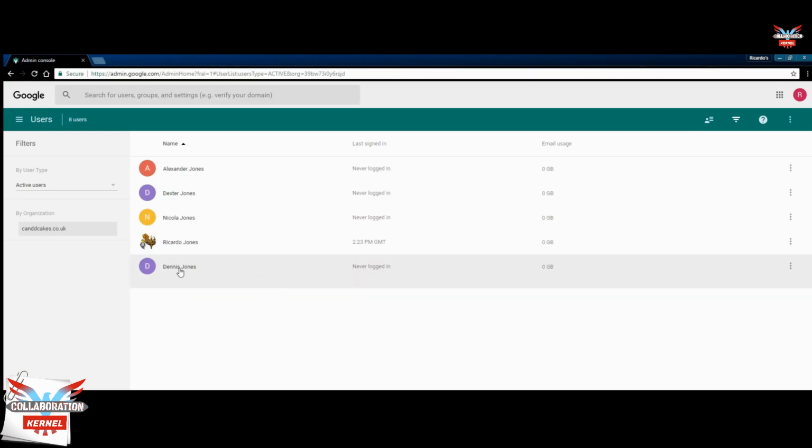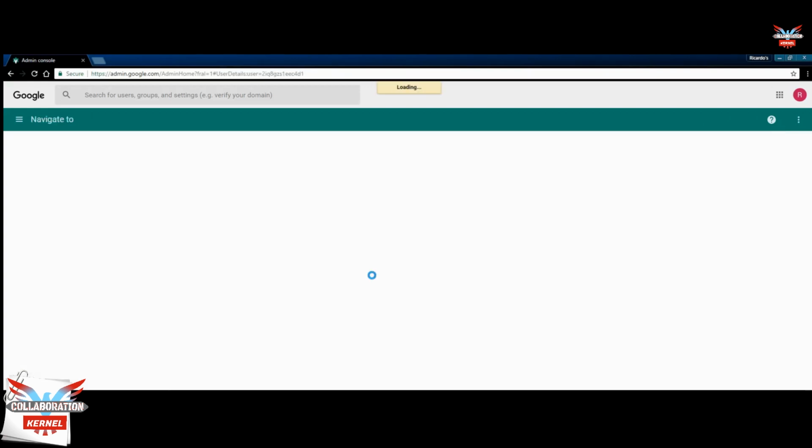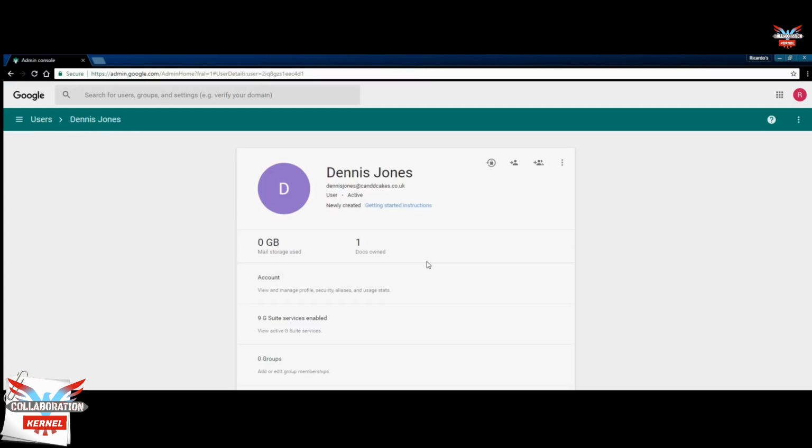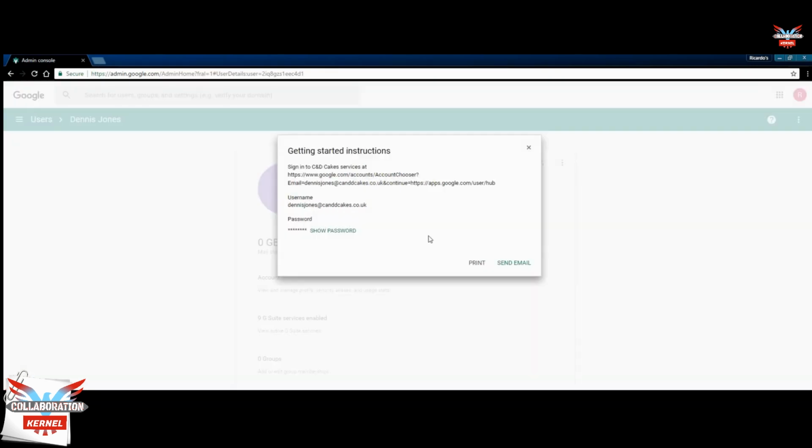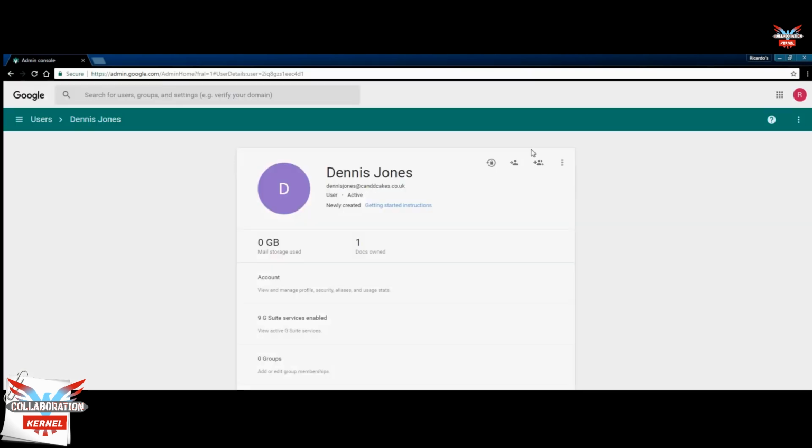Let's select his user account. Now we can see how much mail storage he's used, how many docs he's owned, and that will be the initial email on getting started, and we can send him getting started information from this section. We can either print it out or send it to a predefined email that we've got for him. Obviously he hasn't got access to this one, so this might be a personal account that he might have registered when he joined the company.